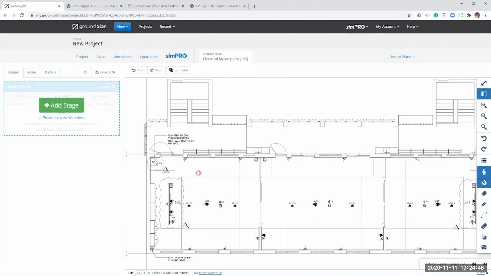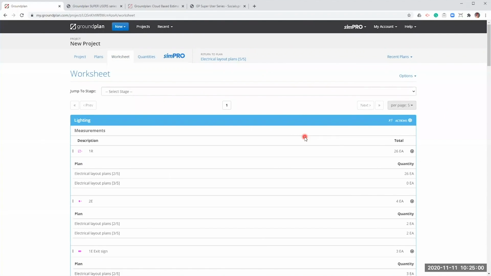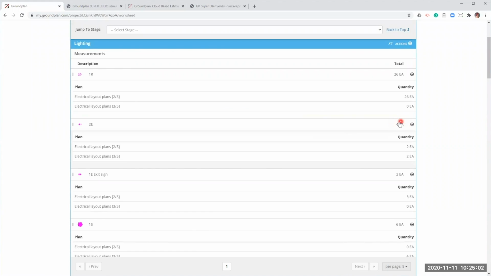So once I've finished marking up all of my plans, the next step I would take is to head up to my worksheet. First of all, on our worksheet, we have an options menu. Under options, we can show totals by plan. And you can see here for my 2E, there's 4 of these that I've counted, 2 of them on the ground floor and 2 of them on the first floor. Now you can print this page to a PDF and add this as an attachment in your SimPRO quote. This I find is information that a lot of tradies or a lot of customers are asking for, and this is just an easy way for you to display that to them.